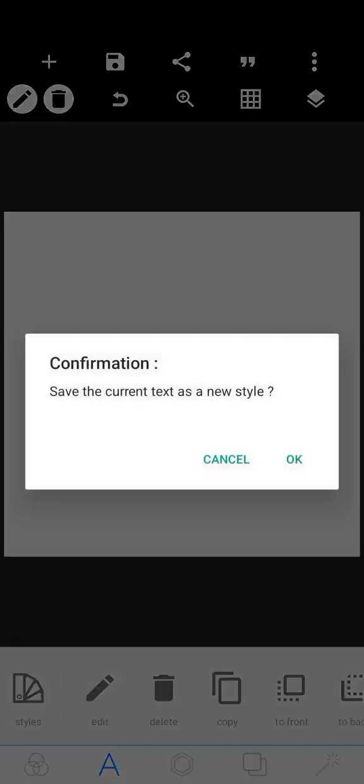Now there's something we call styles. These are your text styles that you have saved. If you open a PLP text file, you can save it here so that whenever you want to use it again, you can always come back to it. Once you click save, it will save as a text. It will ask, save the current text as a new style, OK or cancel.